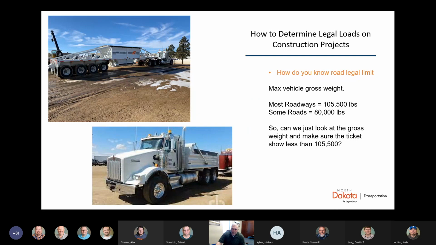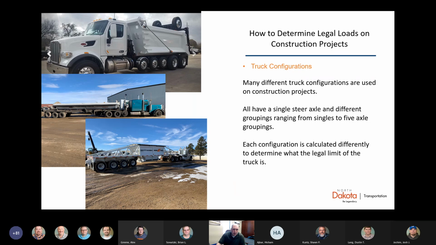So I think all of us would agree that these two trucks shouldn't be able to haul the same amount of weight. Which brings us to truck configurations. There's a lot of different truck configurations out there.